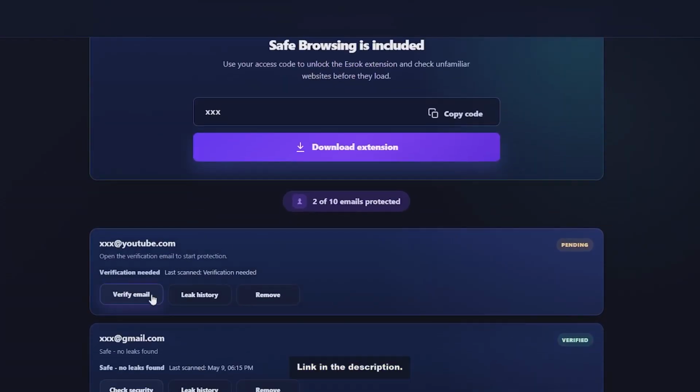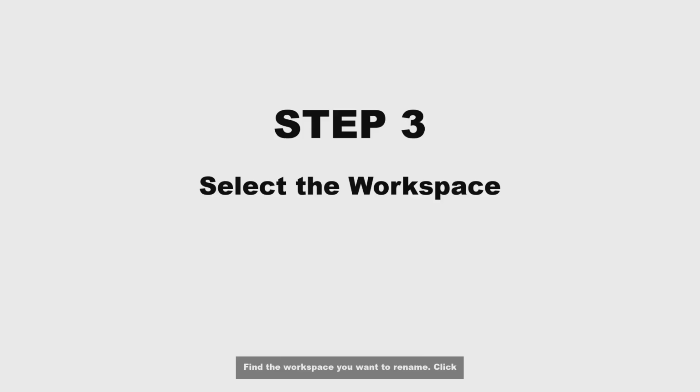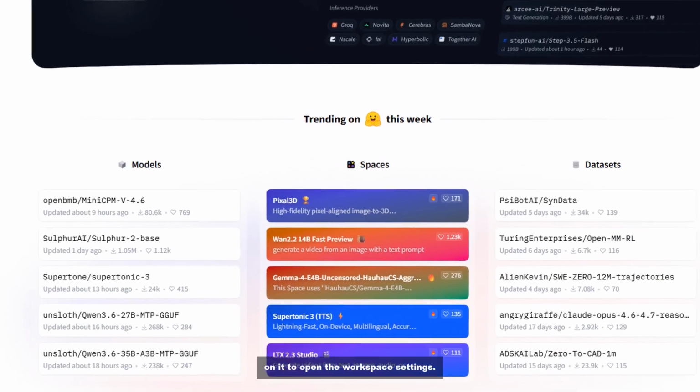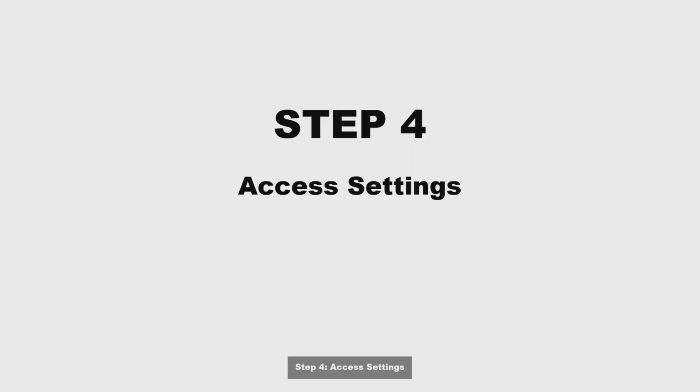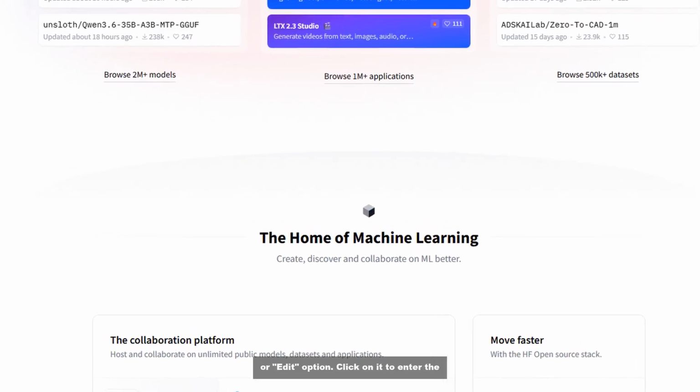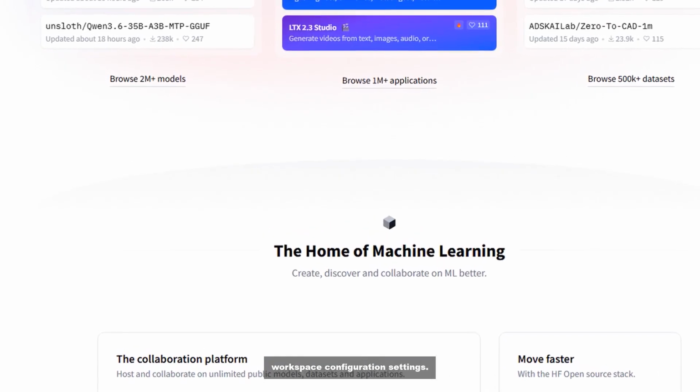Step 3. Select the workspace. Find the workspace you want to rename. Click on it to open the workspace settings. Step 4. Access settings. Within the workspace, look for Settings or Edit option. Click on it to enter the workspace configuration settings.